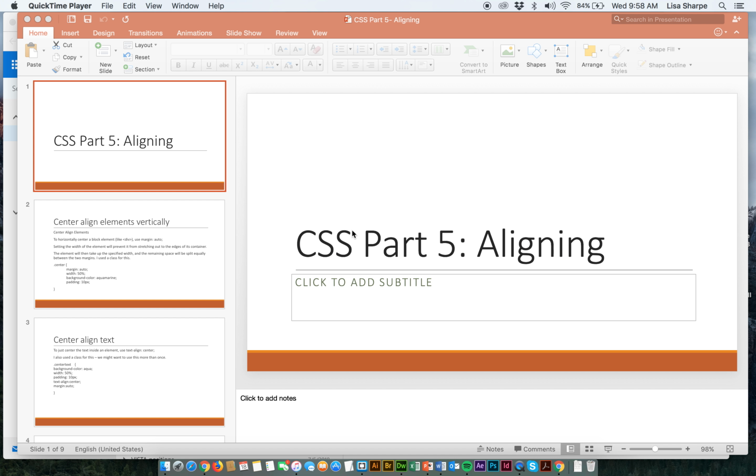Good morning. Today we are going to talk about aligning and what most people want to know, which is how to align things, centering horizontally and vertically. All right, so I've written an example for this, but let's talk quickly about how we align stuff.